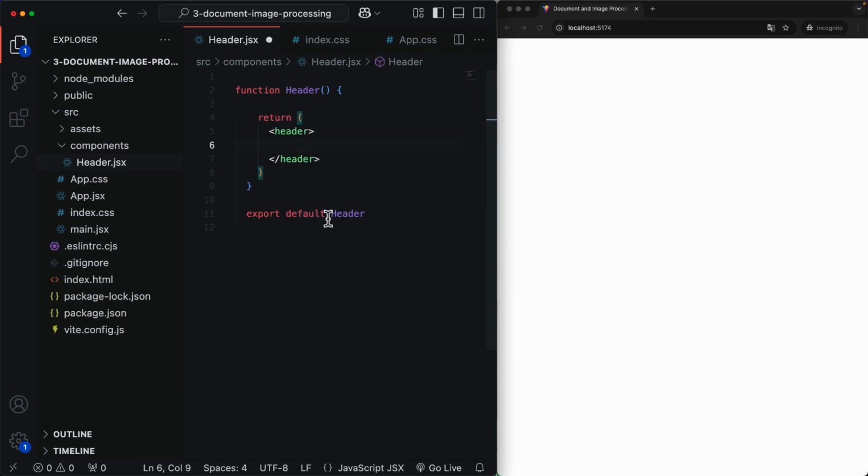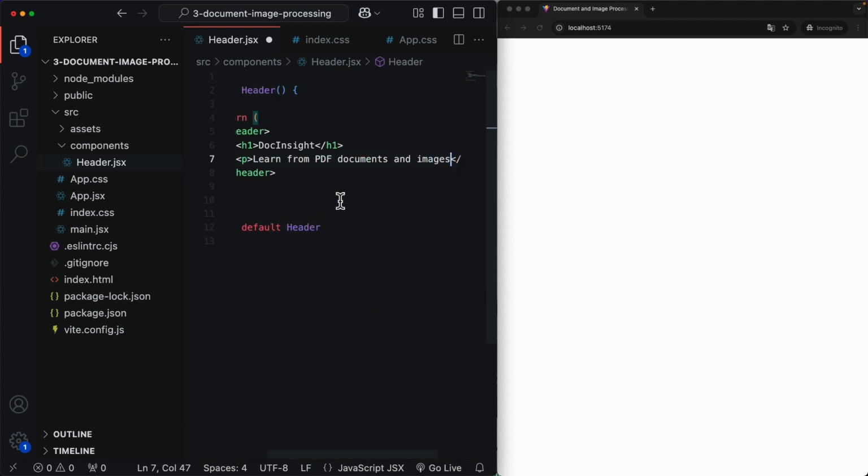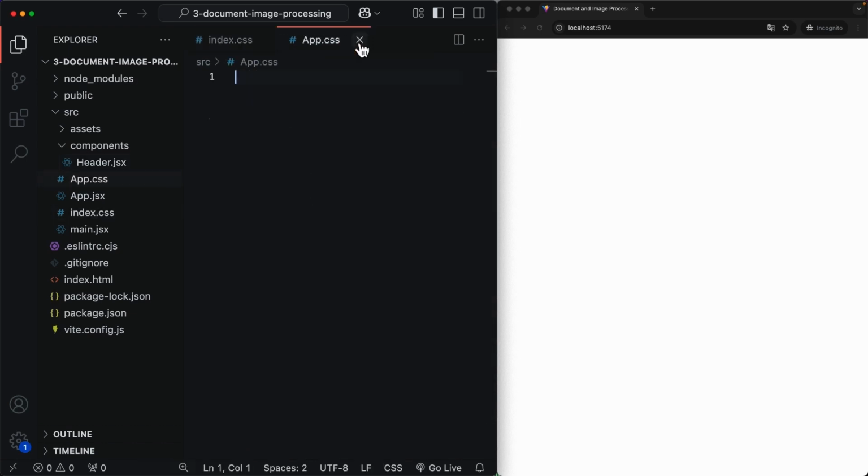And inside, we are going to have an H1. You can choose any title for your app. I'm calling mine Doc Insight. Below, we have a paragraph. Again, you can write whatever you want here. So I just made this text up, learn from PDF documents and images. Now we also have a horizontal row. All right, we can save this, close this component.